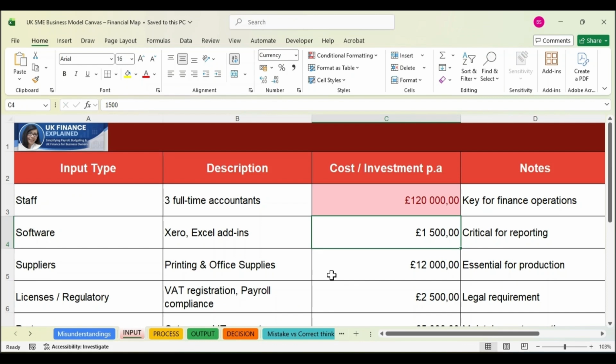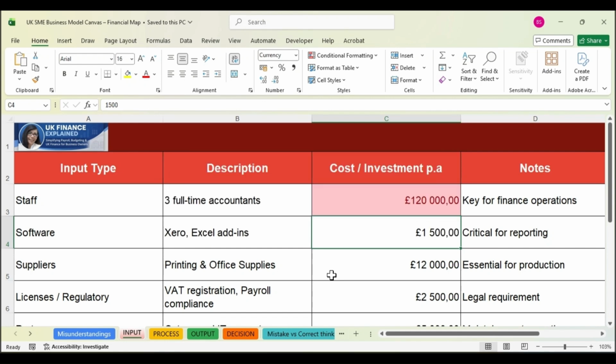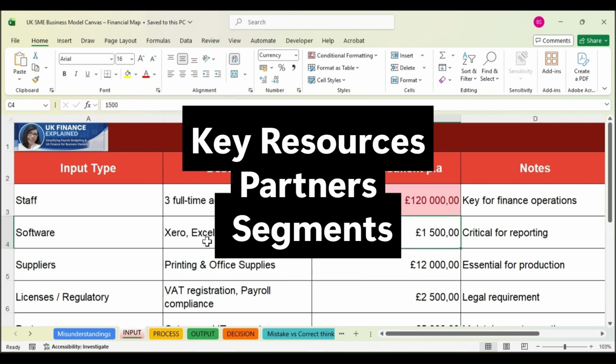All business activity follows a simple system: input, process, output, and then decision. Let's begin with inputs. Inputs are what the business relies on to deliver value. For example, key resources, partners, segments.